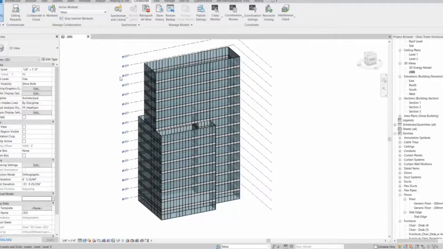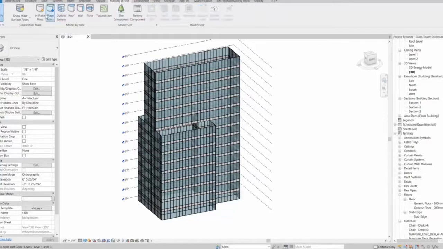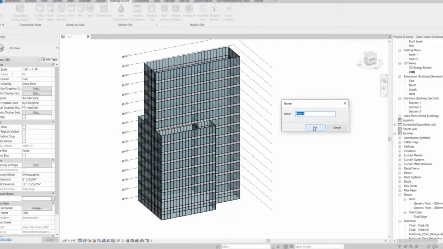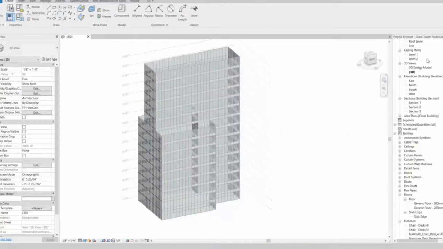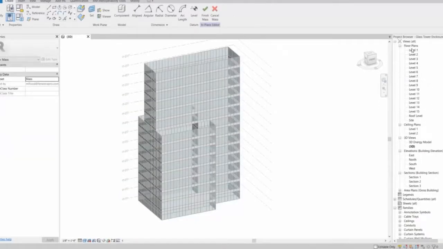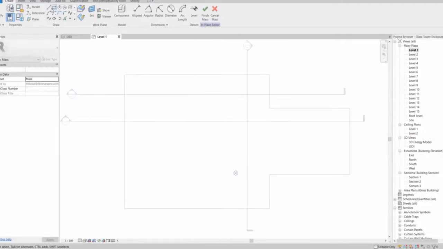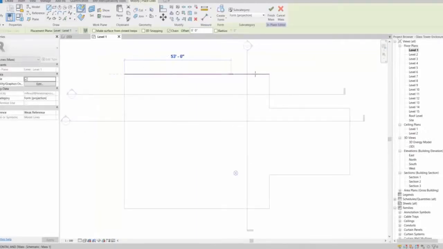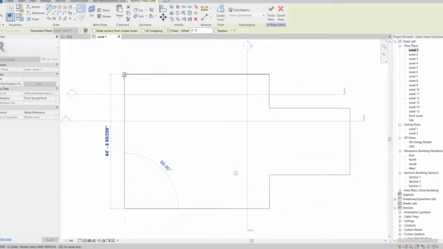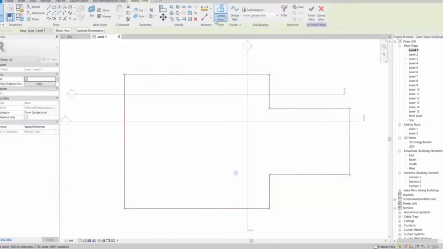So creating a mass inside an enclosure model, just go to create mass. Let's go to a level where we can just see the outline of the footprint, and we can just trace around the outline. You may need to use detail lines here to get an outline of the building. Just trace around the enclosure, finish that, create a form.